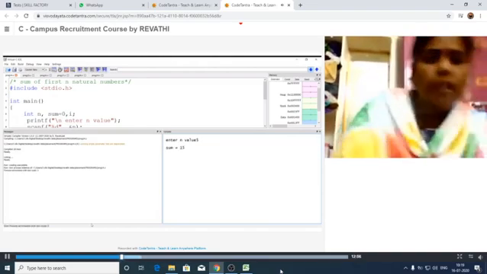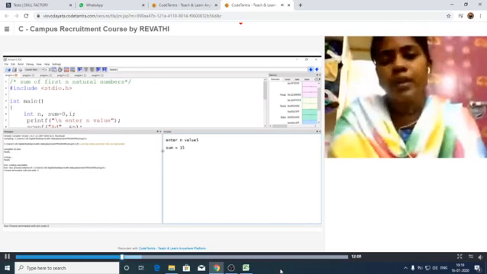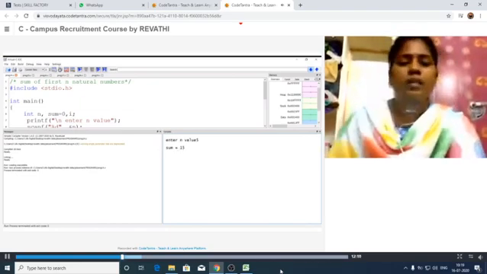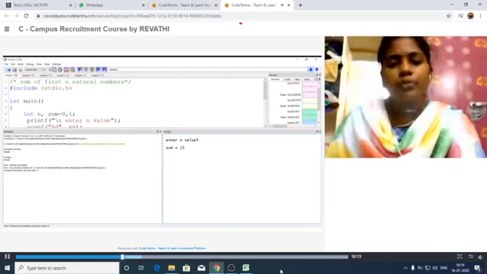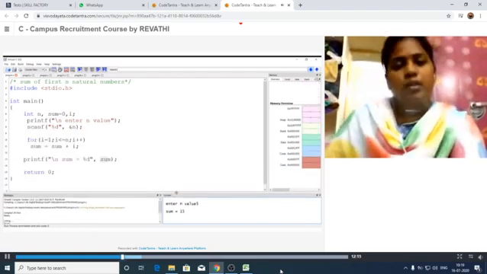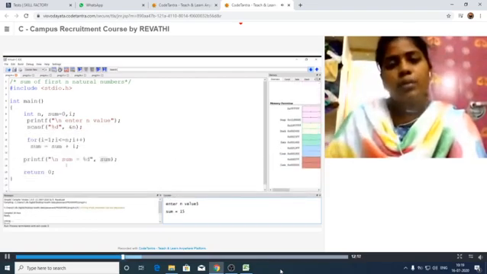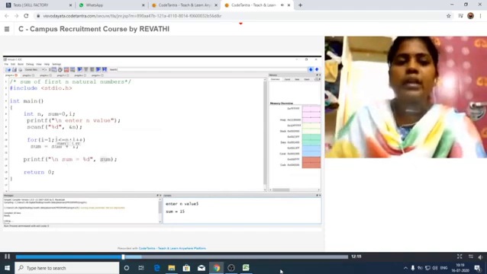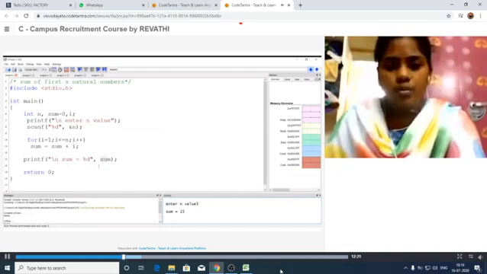Just click on enter. Let us check here. What is the sum value? That is equal to 15. Clear? So like this we have to write the program for calculating the sum of first n natural numbers. Is everything okay?